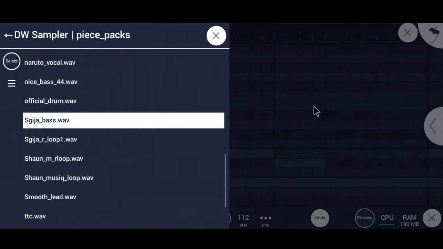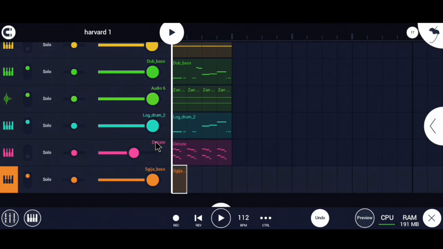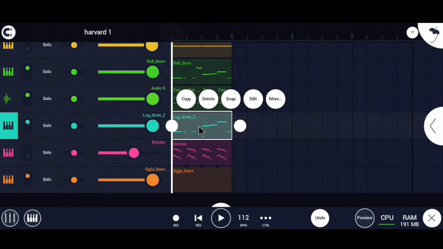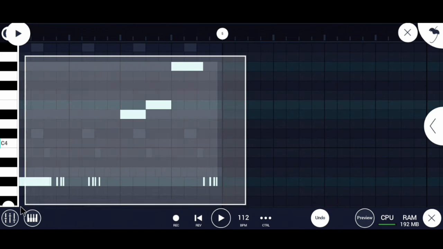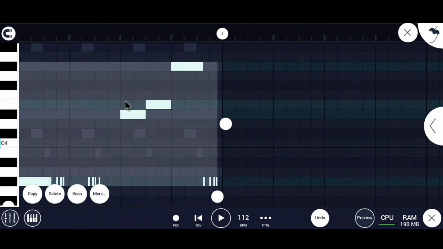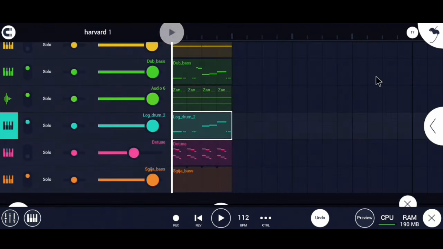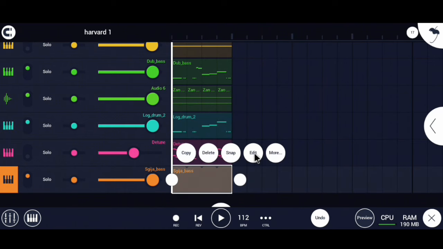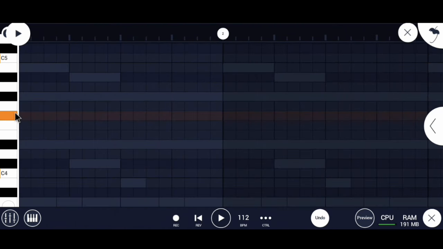So in order to load it in, I'm gonna click the right side of the screen only once. We're gonna go out again. We're gonna click our Sgija bass, drag it till the end, go into log drum 2, click edit, click the screen for more than 2 seconds, and then drag the square box so that it can select everything. And then we're gonna say copy over here.